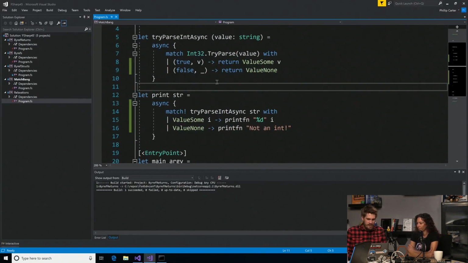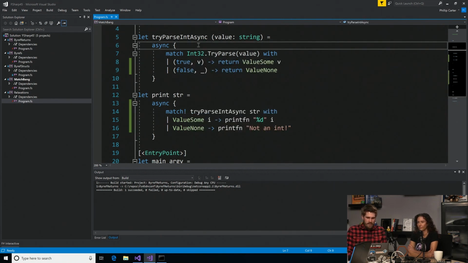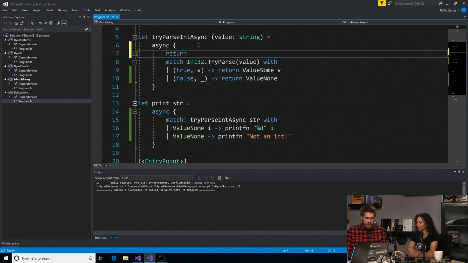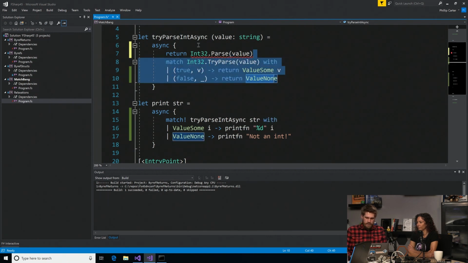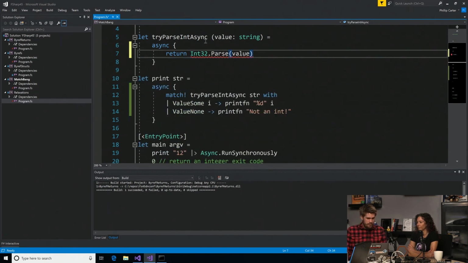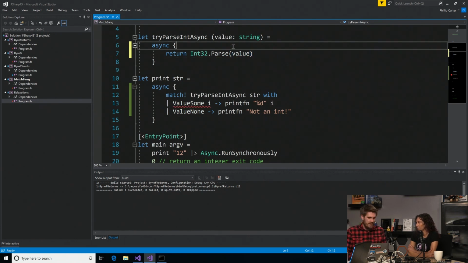So I'm just going to modify this. So this Int32.TryParse, this is kind of safer. We don't like to be safe. We're just going to return Int32.Parse value, right? This could throw an exception easily, right? If I pass in a string that's not a number, it's just going to throw. Right. That's the sort of thing there.